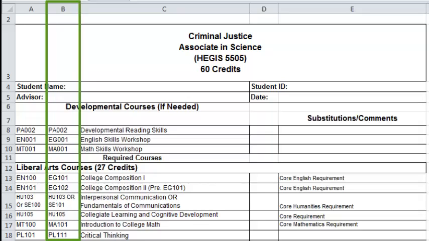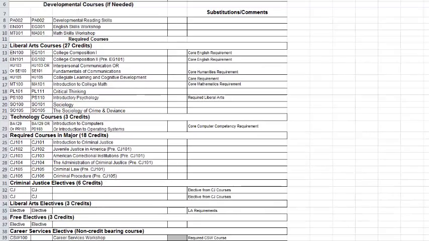You should know your course codes, so when you register in future semesters, you put down the appropriate course you would like to take. In your liberal arts courses, for this example, Criminal Justice, Associate in Science, you'll notice that you have all of your liberal arts courses mapped out for you. But be conscious of courses that are considered prereqs. Those courses you'll have to take first before you can advance on.